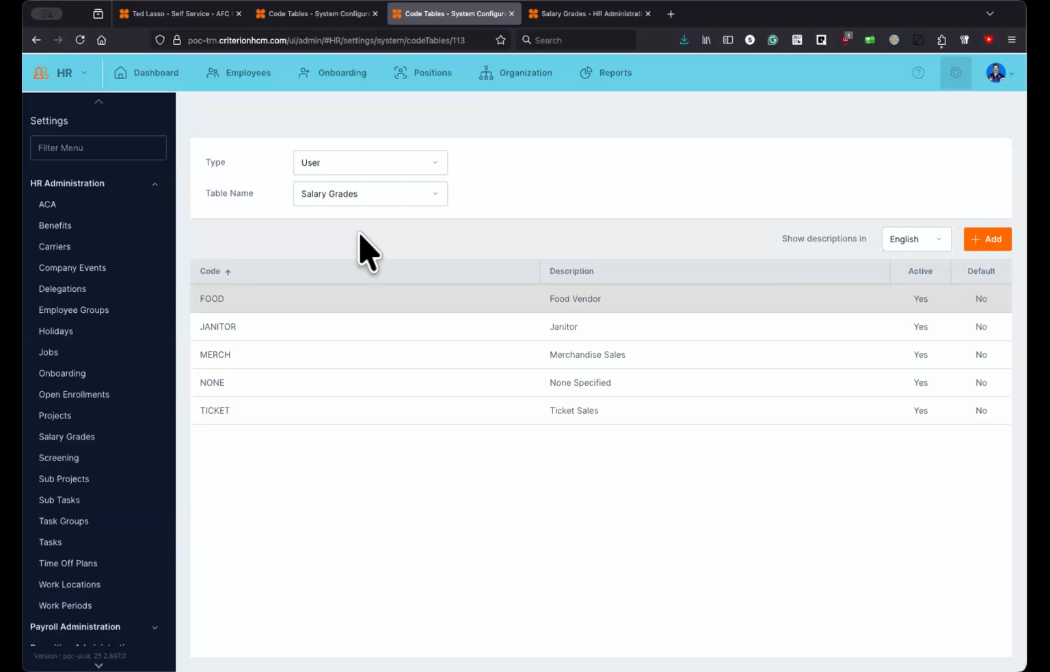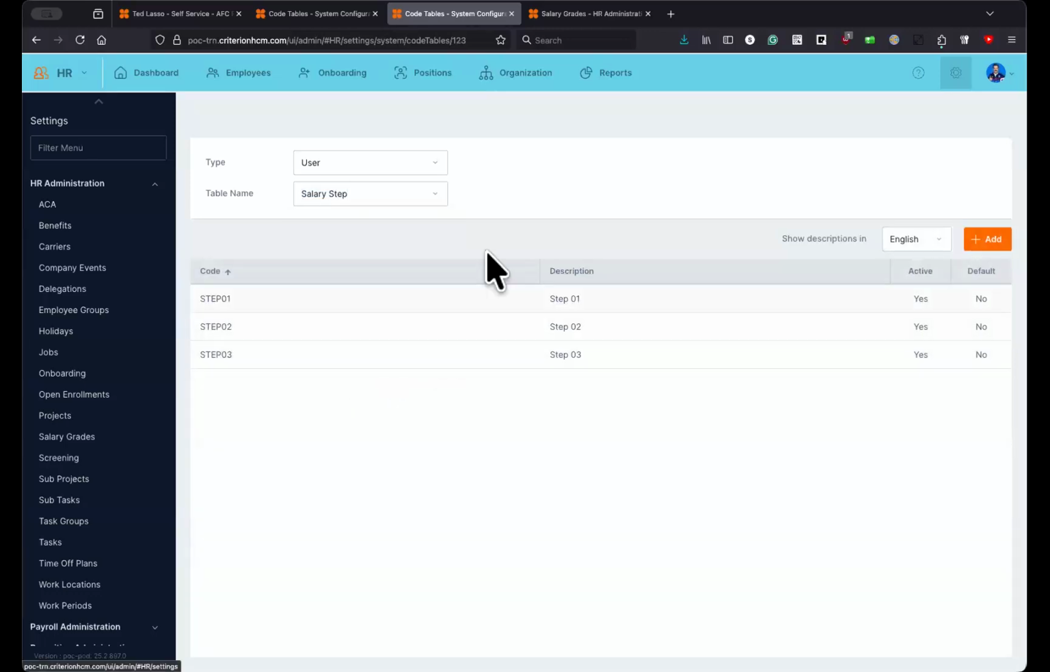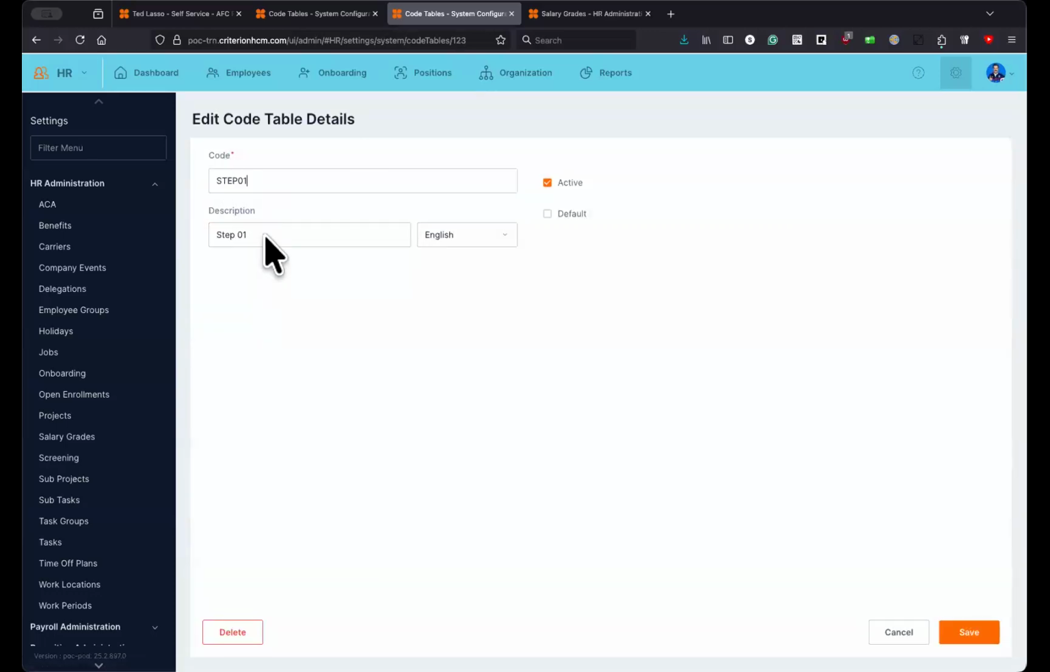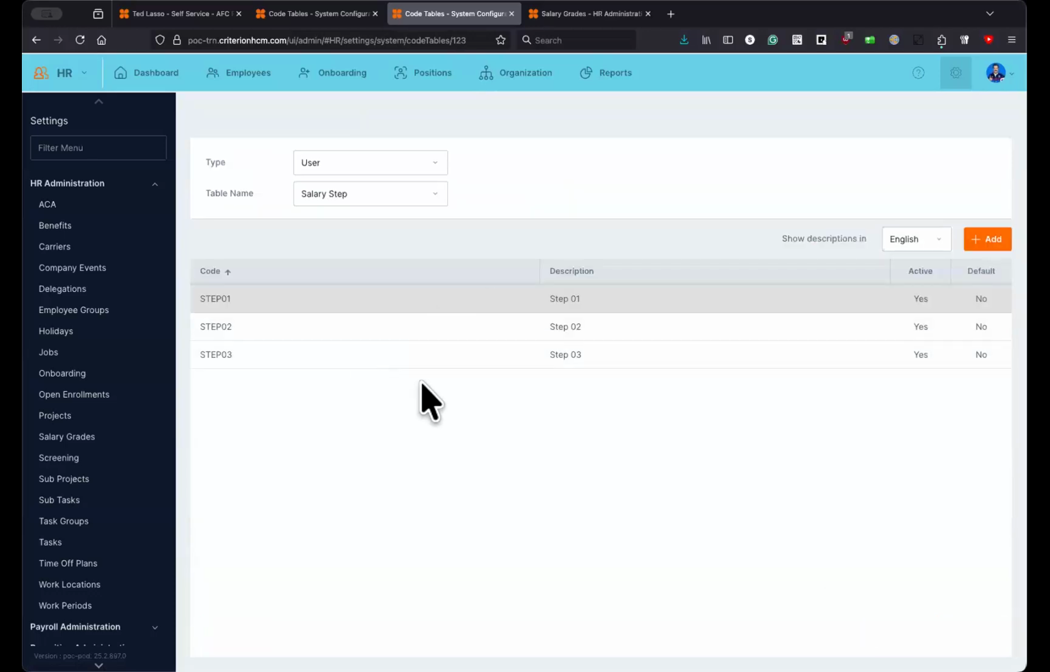But if you're doing grades, which again is the high to low, you can have one or more grades right here. You can do whatever you want as far as the code and description. So you'll see like food vendor, merchandise sales, etc. And then if you want to have any steps, you would have one right here. So you would set your steps out there, again with the code and description, like I have 1, 2, 3. All right, now this means I can have 3 steps.